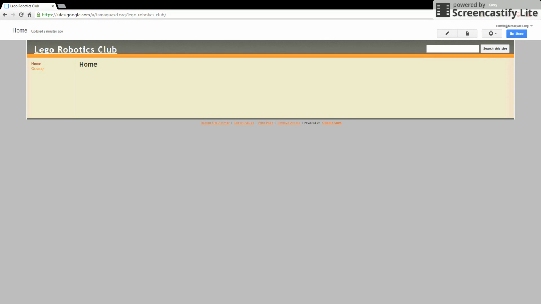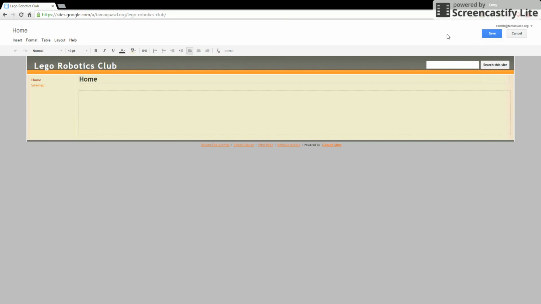So with my LEGO Robotics Club website, I have a home page and I have a site map, and I want to add to this. But before I do, let me just show you. To edit the page, there's a button in the upper right corner. I just clicked on it, and it doesn't change the page too much. It just adds a menu bar and a sub-menu.